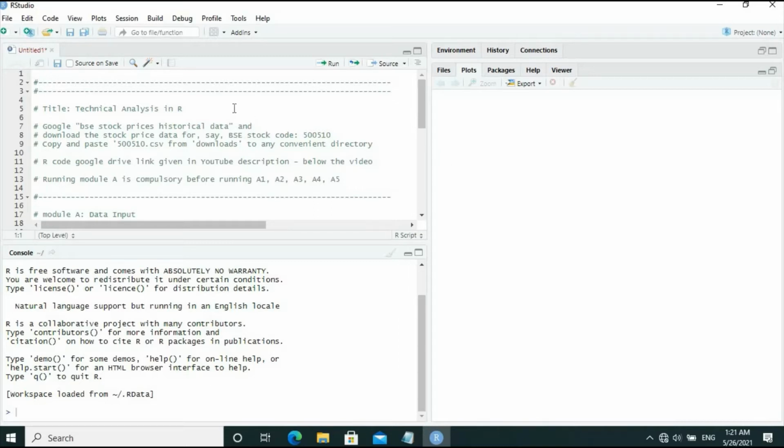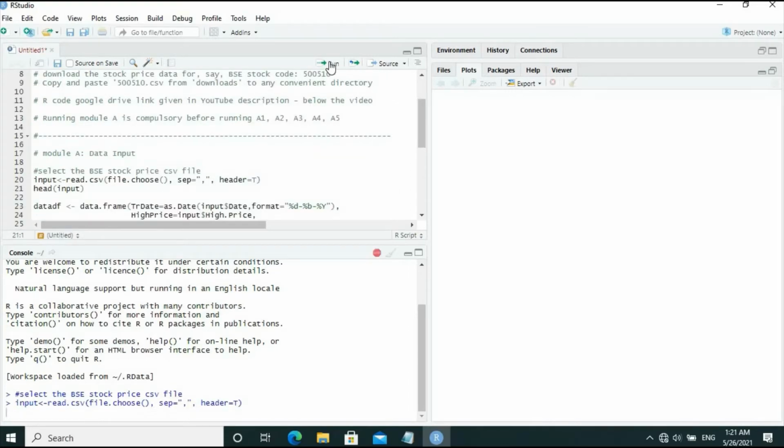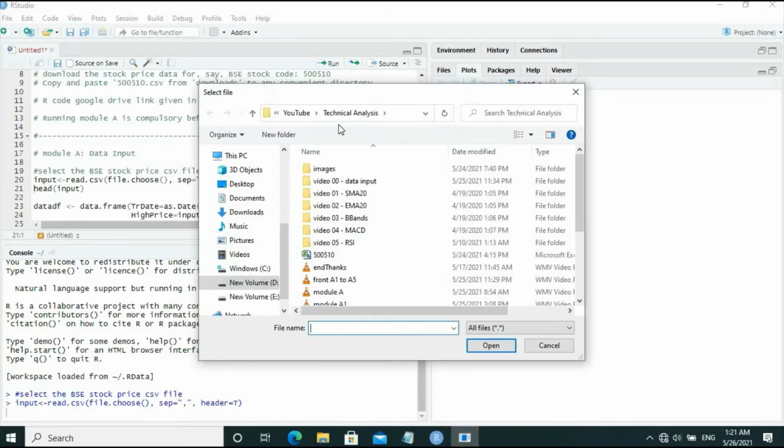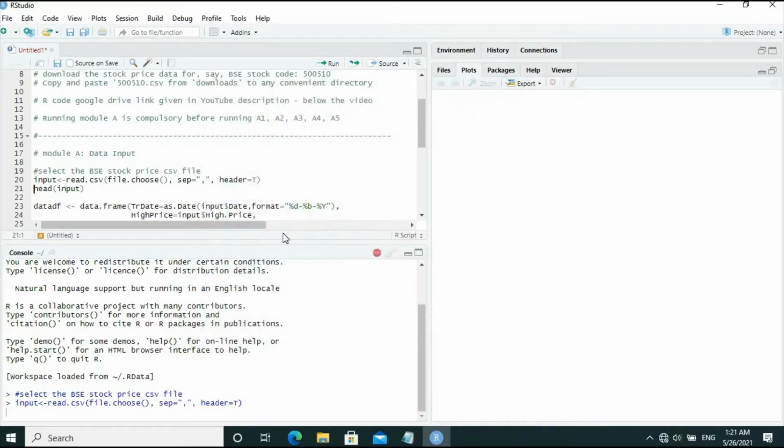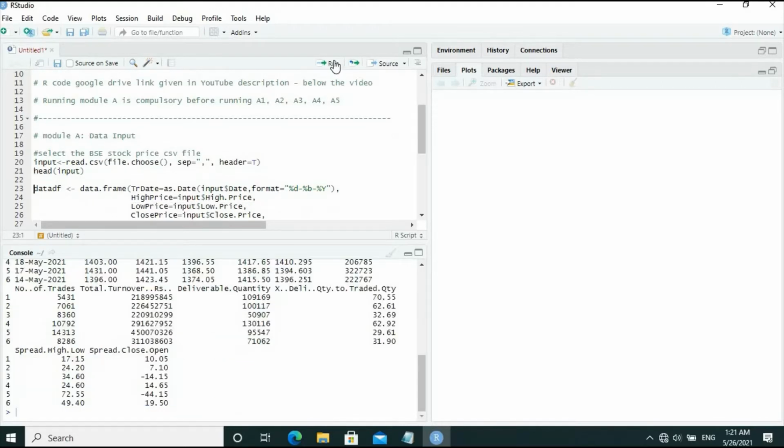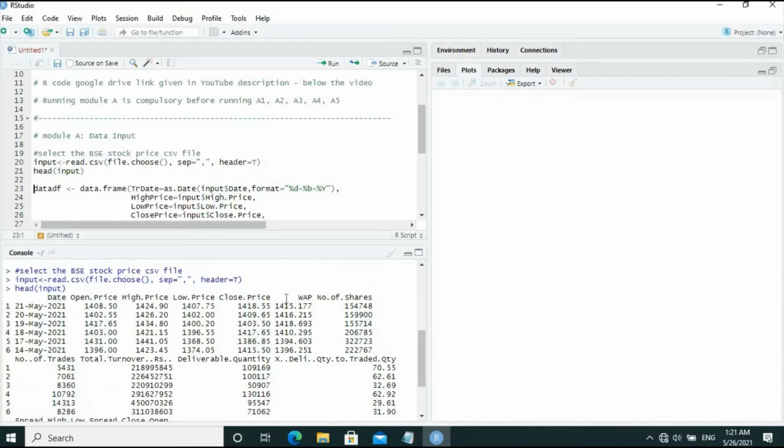Let us now run module A commands. Let us input the data object 500510.csv making use of the read CSV function. Let's display the head of the input data object. The first 6 records of the data object input have been displayed.